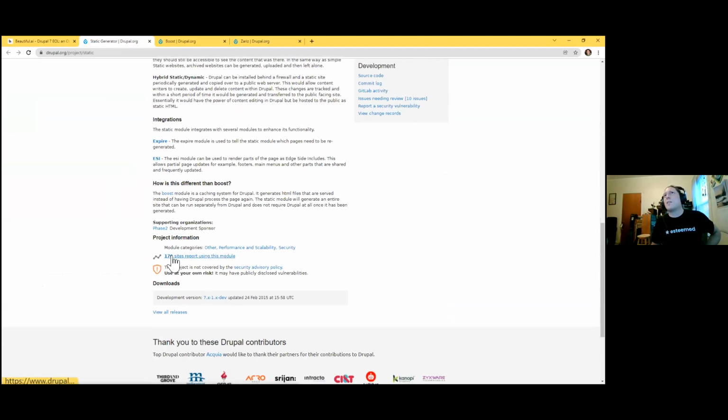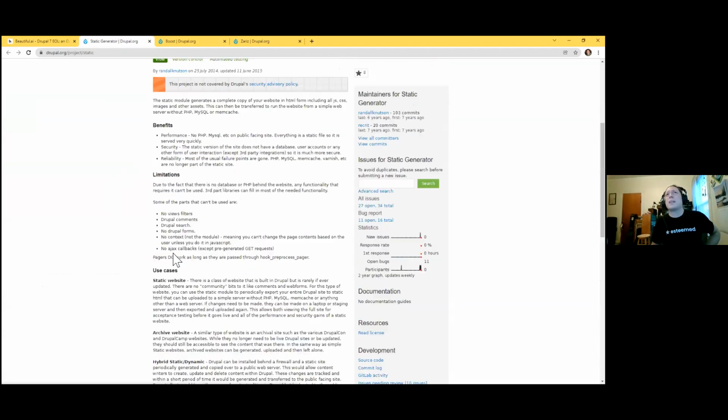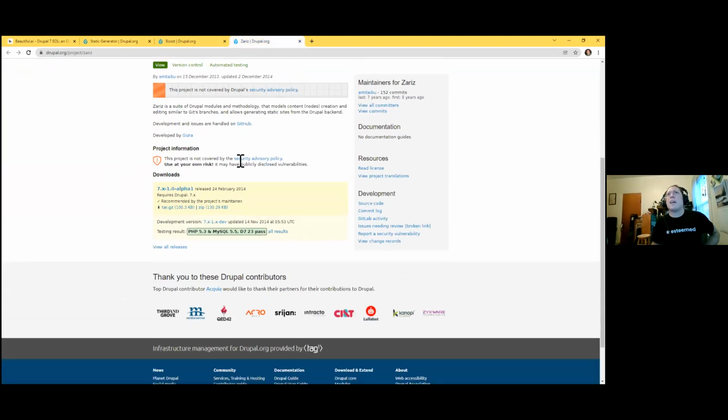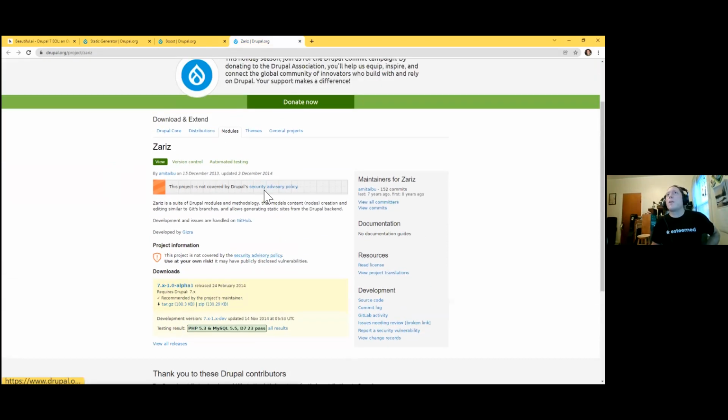I mean, look at this one. 176 sites use the static module. It's not the most popular. Zeriz doesn't even say how many. I'm not sure what's up with that. Neither one of those is covered by the security advisory policy, but you don't really care, right? Because what you're doing is exporting your Drupal 7 site and taking it offline potentially forever.